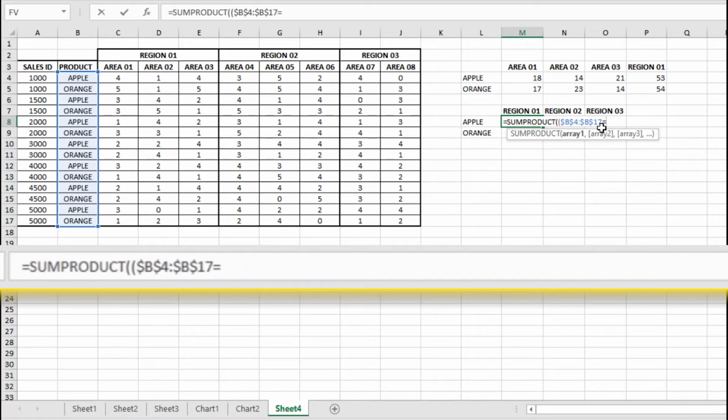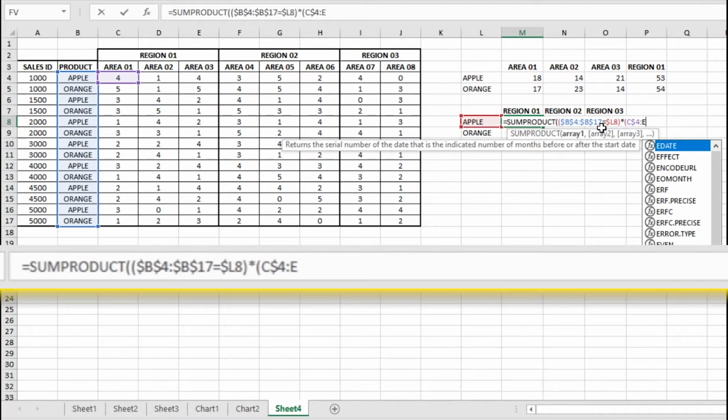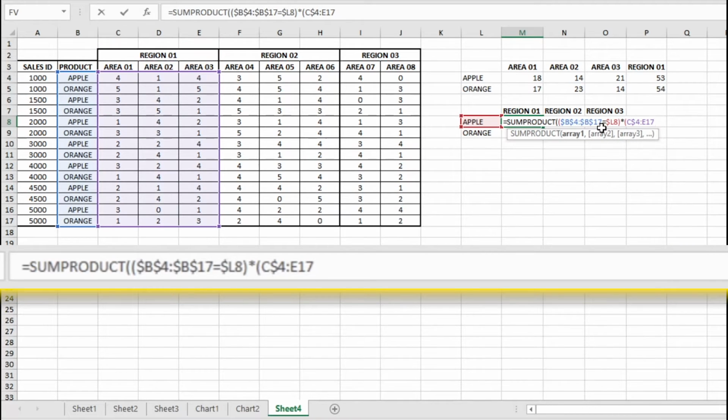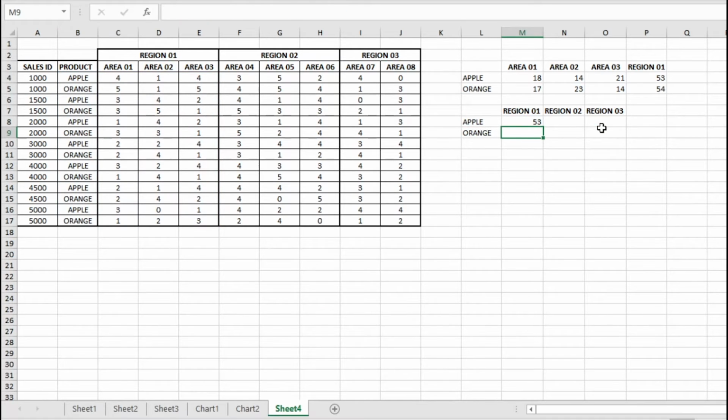Selecting the range of the products, equal sign, select the desired fruit. This portion must be contained in parentheses. Next, instead of a comma, use the asterisk or the multiplication sign. Then select the range of sales numbers that fall under region 1. The results are identical, with 53 units of apples and 54 units of oranges.